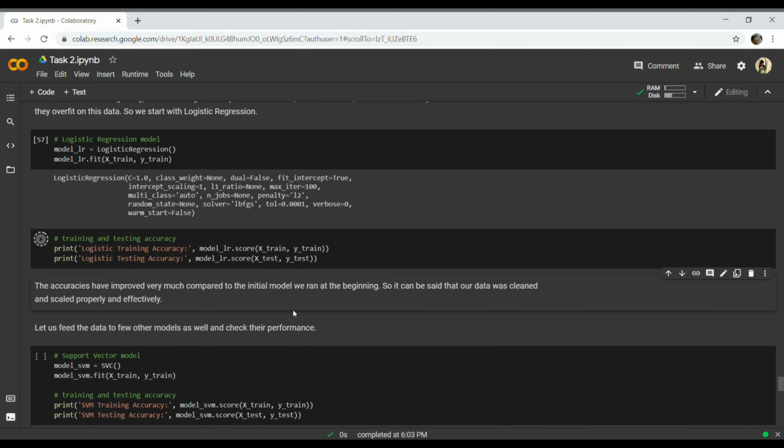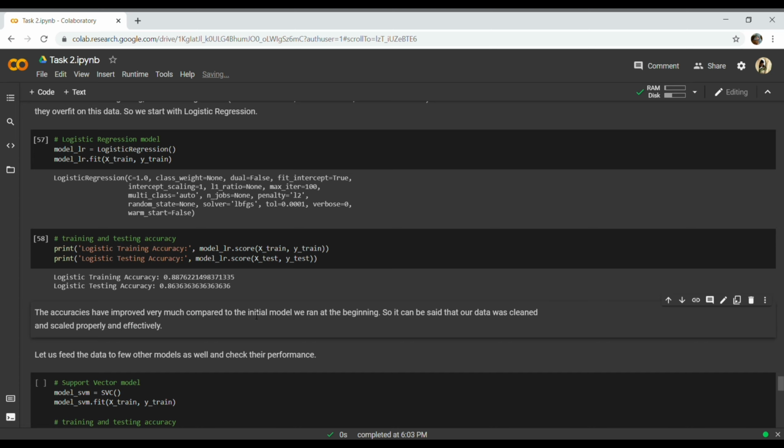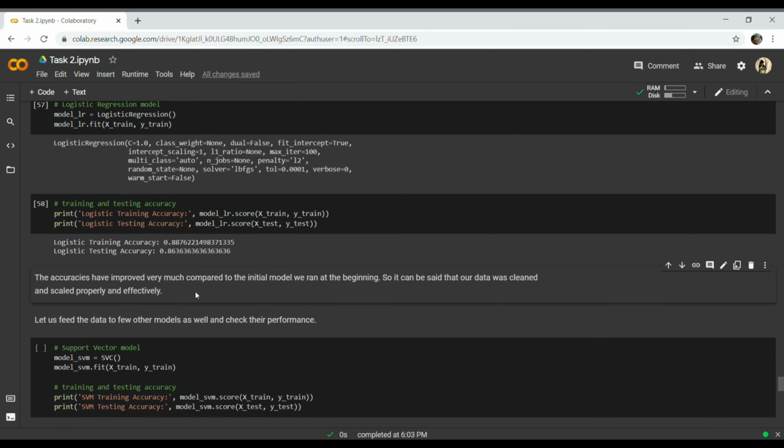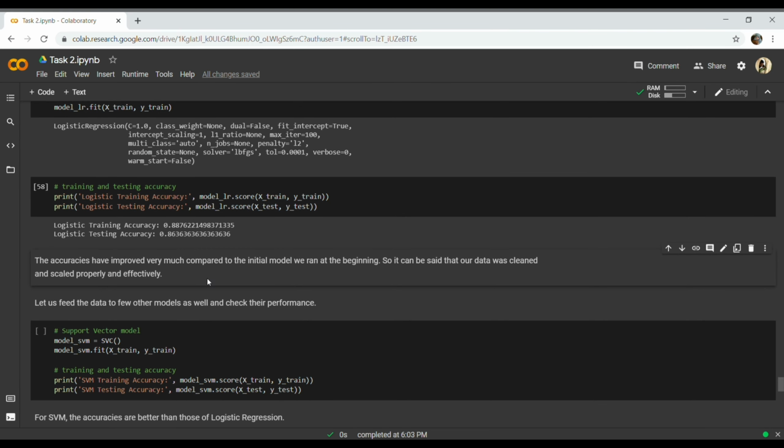Okay, and after running the accuracies, well, our accuracies have improved a lot from before. We can see 88% is training accuracy and 86% is testing accuracy, and this time it has come nicely. What I mean by nicely is, before the testing accuracy was greater than the training accuracy. Now the training accuracy has become greater than testing accuracy, and both of them have improved as well. So our data has been cleaned and processed effectively.